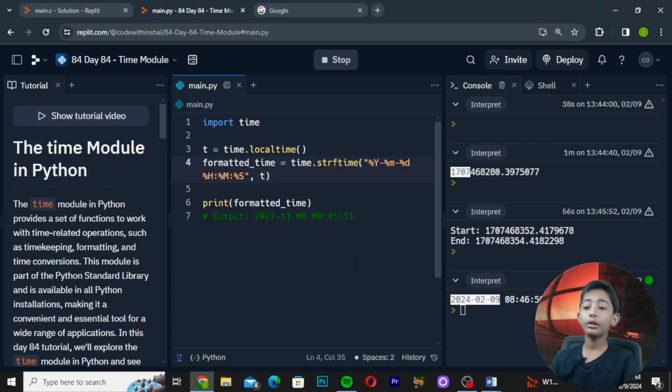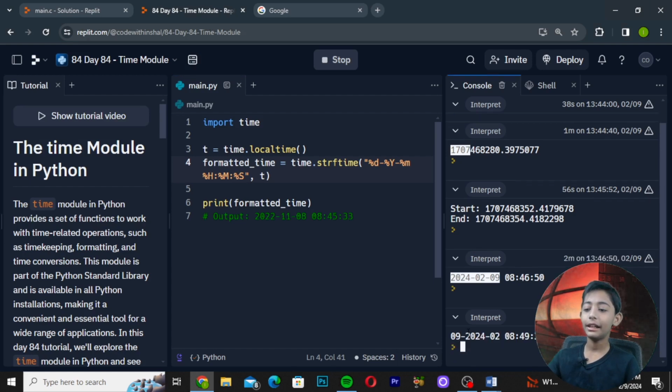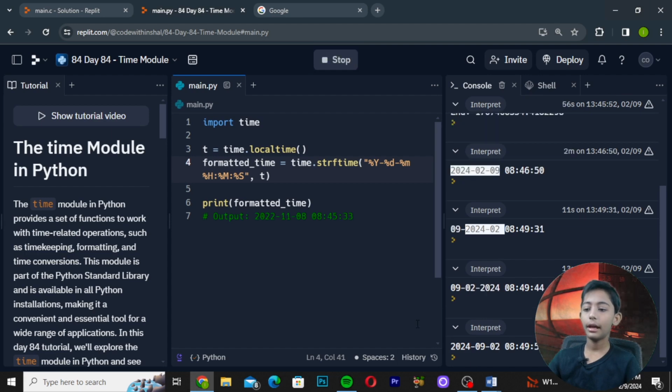And here you erase this Y. You write D here, and here you can write Y, and here you can write M. So first of all comes day, then year, then month. Here it is only M. Here you can see it comes like 9/2/2024. Y means year. D means day. M means month. Okay. And it comes like that.